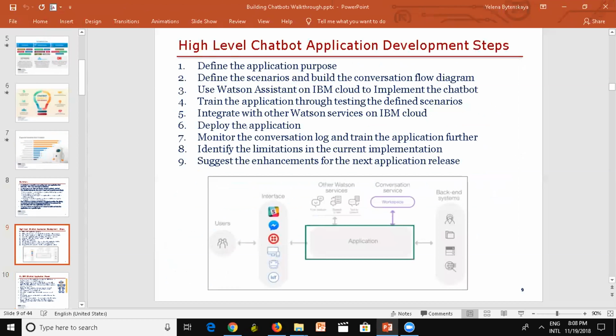And these are the steps that you're going to follow. And I'm going to walk through the steps, right? So the high level steps today: you're going to define the purpose of your application.